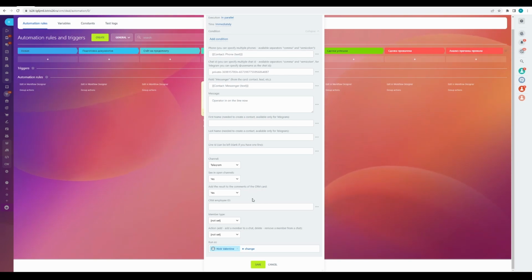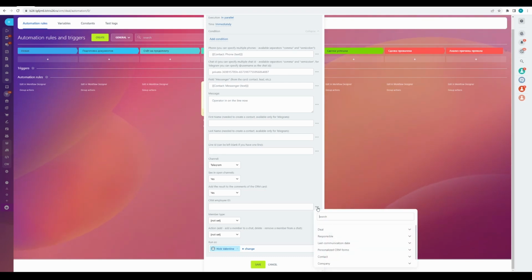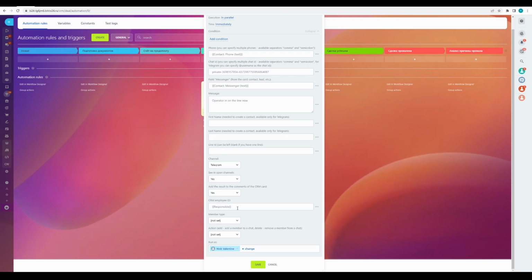In the CRM employee ID field, you should substitute the ID of the employee from the deal or lead, who should be attached or unattached to the chat member. We will use a mask. Click on the three dots here and write responsible. Here, select deal responsible. This way the ID of the employee will be set in this field.